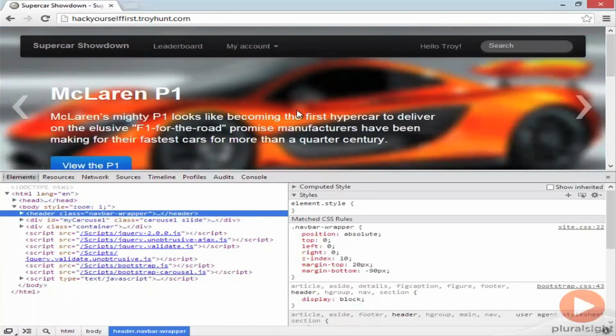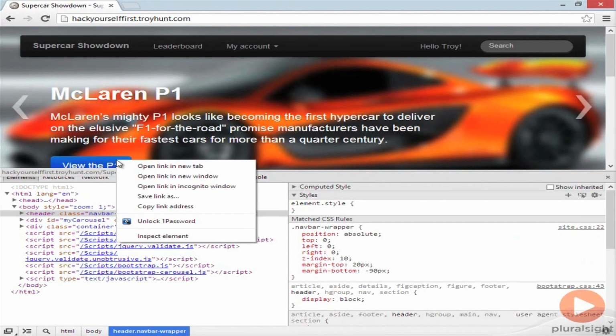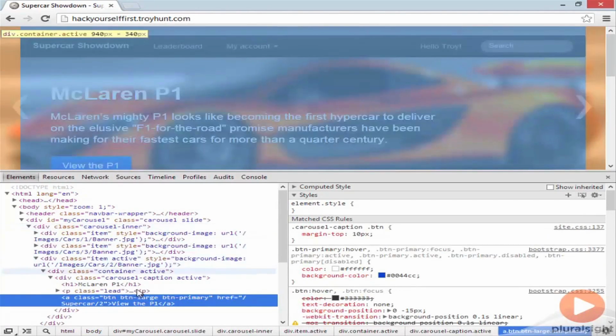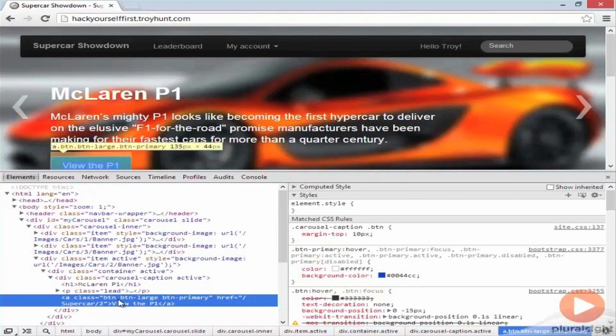The other thing we can always do is just right click on an element and go down to Inspect Element, and it will then highlight the code in this Elements tab. This is really neat, not just for inspecting security positions, but in day-to-day development.